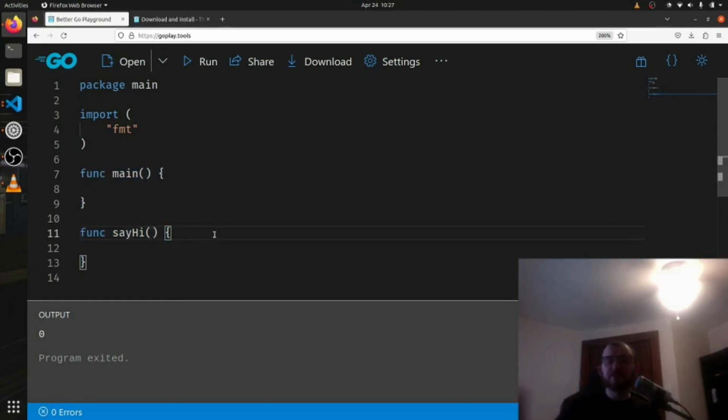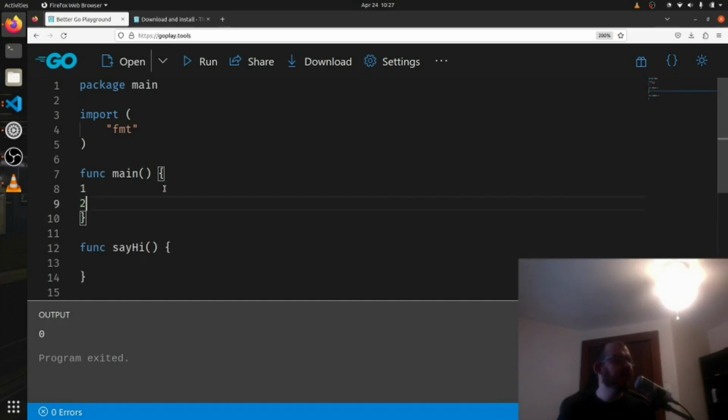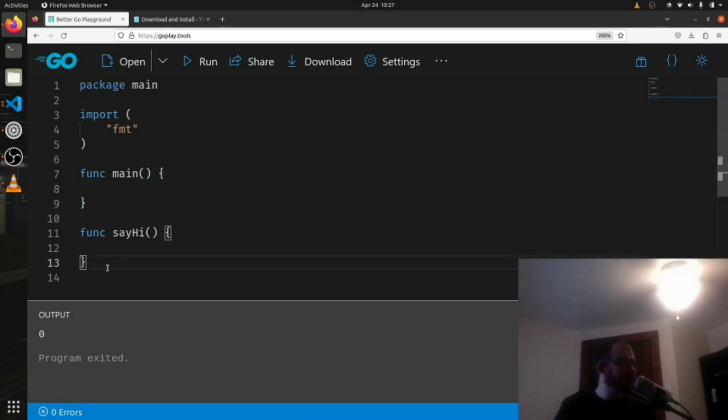Now it's important to note here, we said everything in main always runs in order, step by step by step. So like the first thing runs, the second thing runs, the third thing runs. Now that we have two functions, say hi is going to have to be called inside of main. So say hi doesn't get run whenever we run main immediately. It will get run inside of main, but it doesn't run main and then run say hi. I'll show you what I mean.